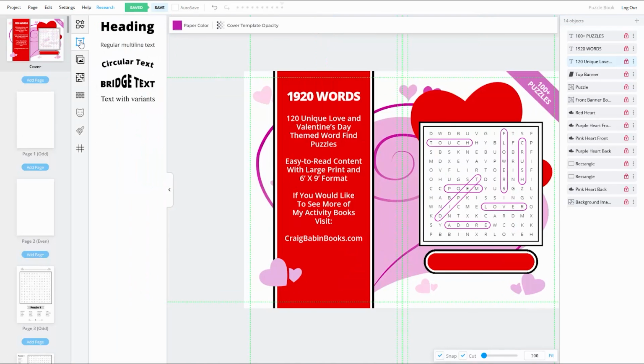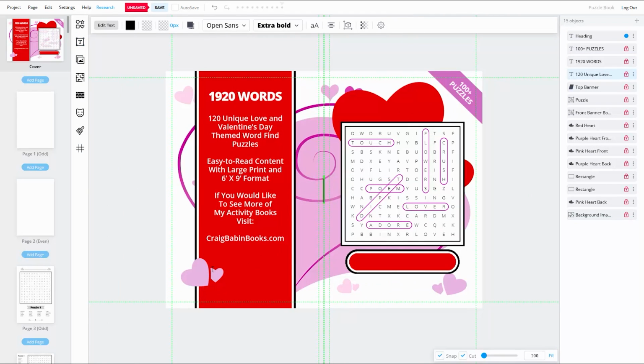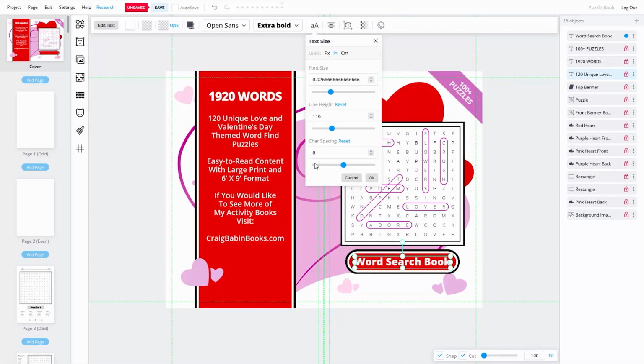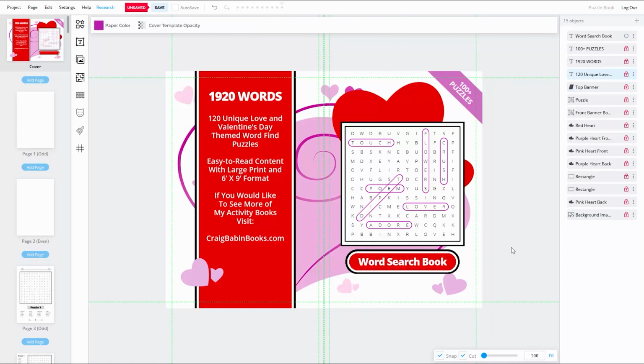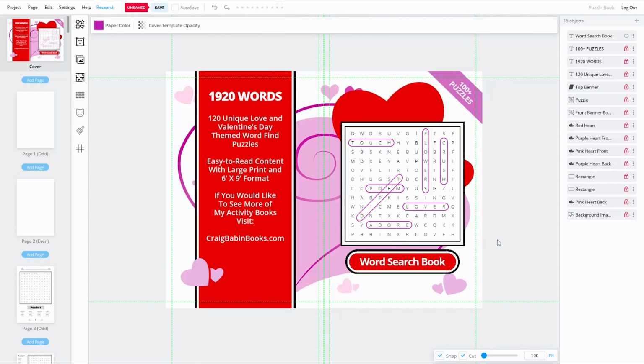Now I'll add some text at the bottom of the page. I'll put something like Word Search Book. Again, I'll play around with the text size and spacing, and if I need to, I'll reduce the width of the banner behind it. Once I have the text done, I'll lock the layer out.